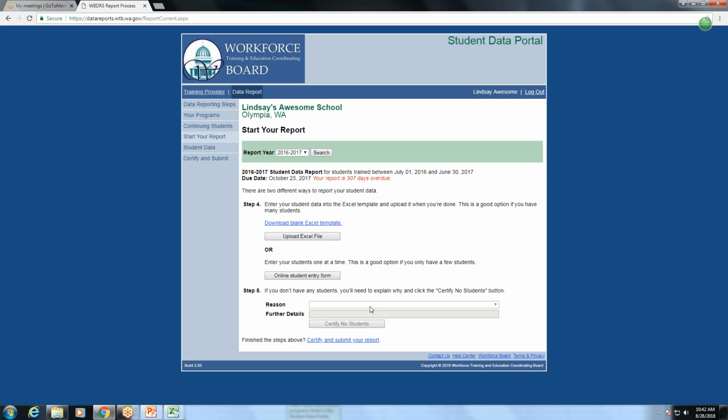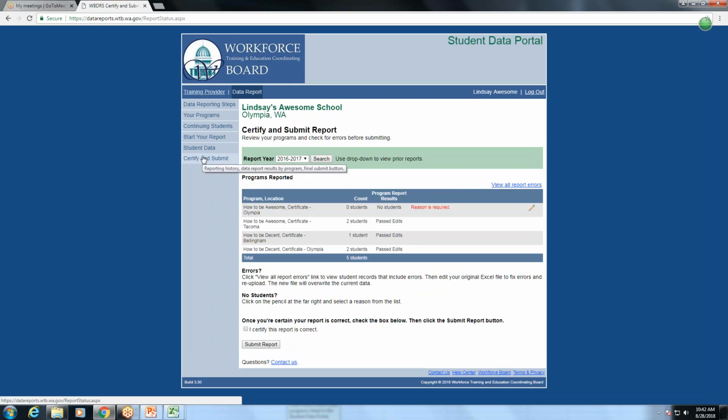Okay, so once you have either certified you have no students, or you've uploaded your file, or if you had a couple students, you filled out the online entry form, the last thing you have to do is certify and submit your report. So if you go to this page, and it's also over here on the left, so as you can see, it's uploaded my spreadsheet, and it's now showing all of the programs that I have. It's sort of cross-checking all of the programs on the programs page versus what I uploaded in my spreadsheet.